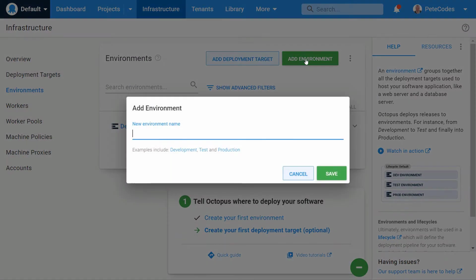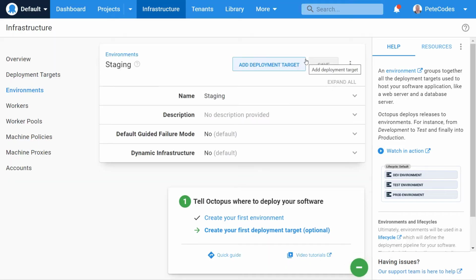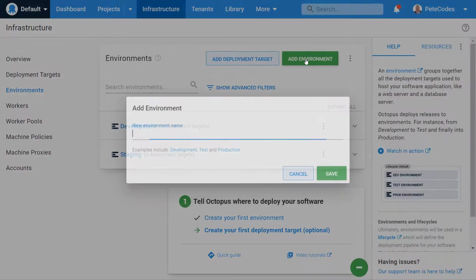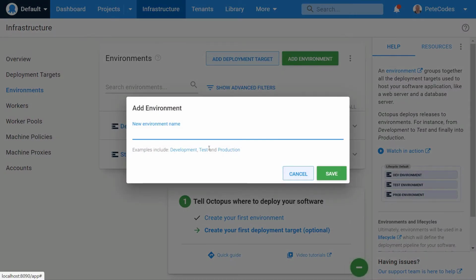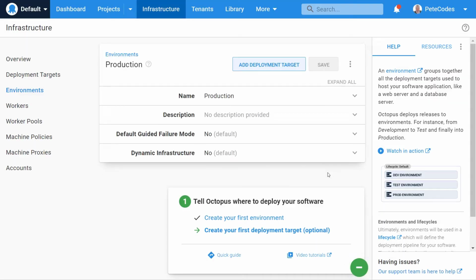But for now, we'll go ahead and create a staging environment and press Save. And then we'll create another environment for production. And in fact, we can click these links below to automatically populate that name box.